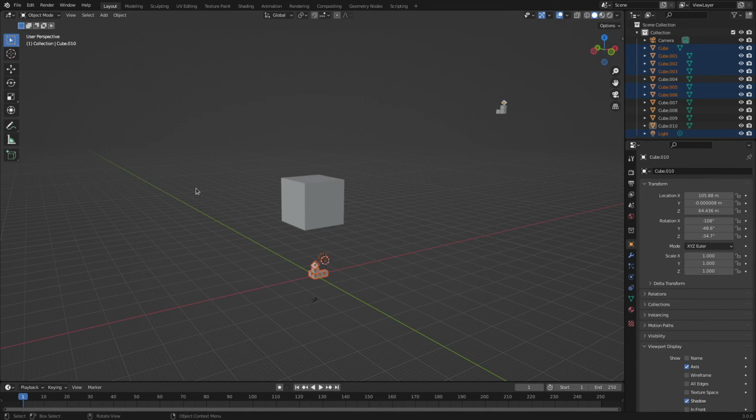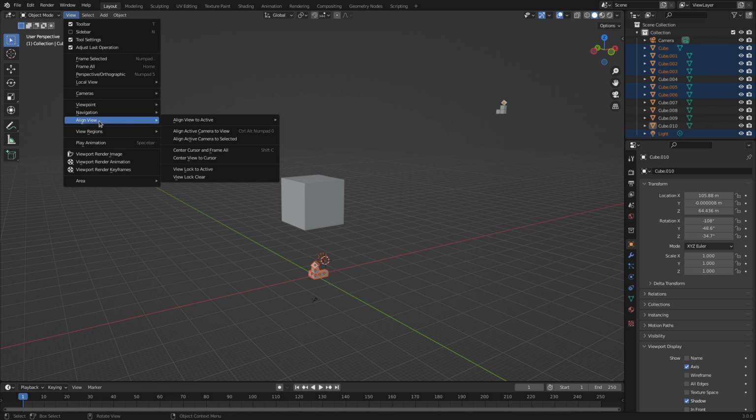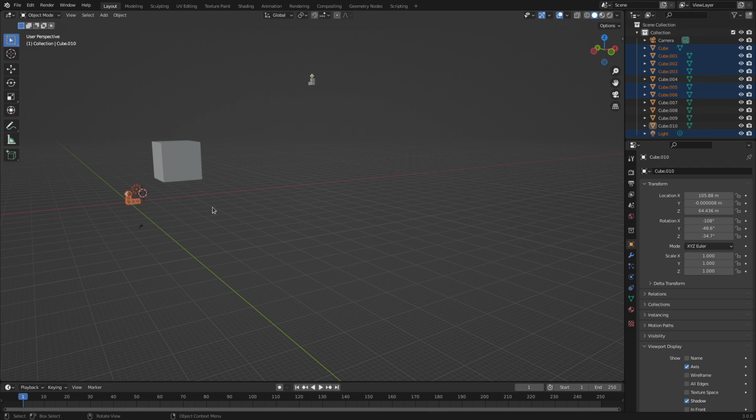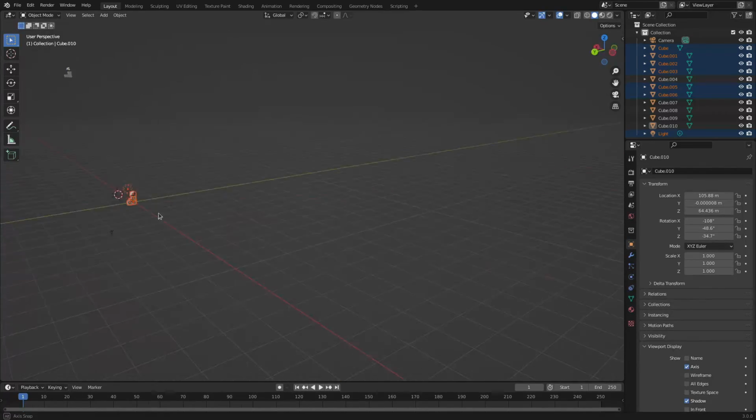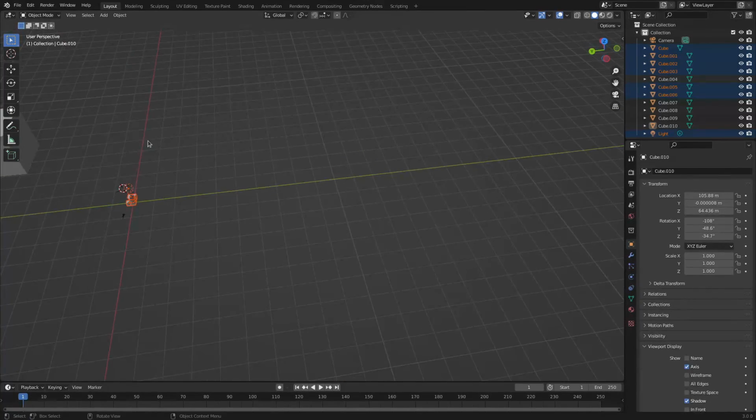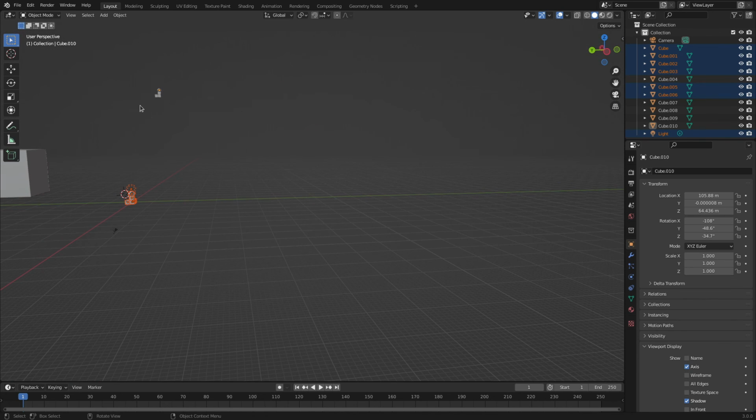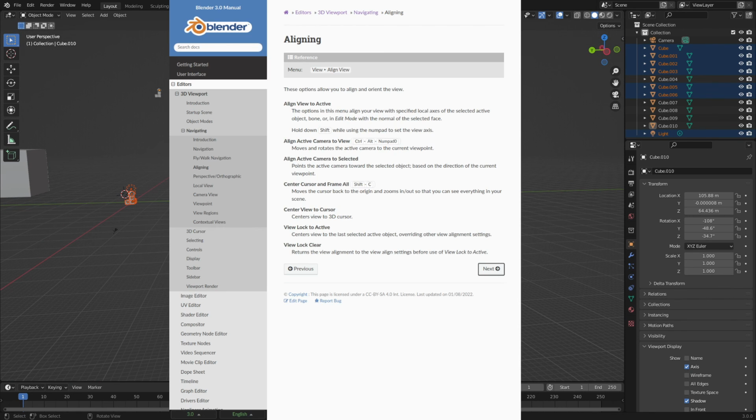It will remain the focal point as I orbit around my scene until I go up to View, down to Align View, and down to View Lock Clear, which will then clear the view lock and allow me to use other things as my orbital center. All right, so that is it for my viewport alignment and orientation options.